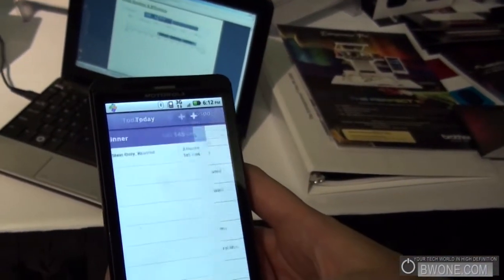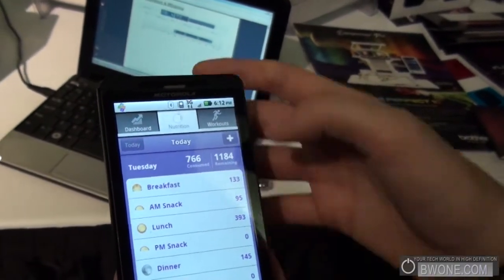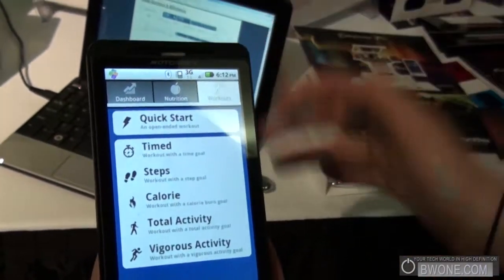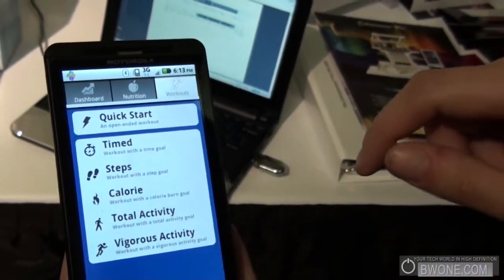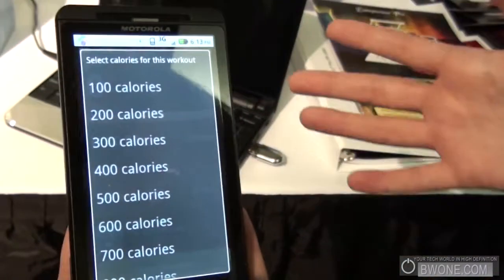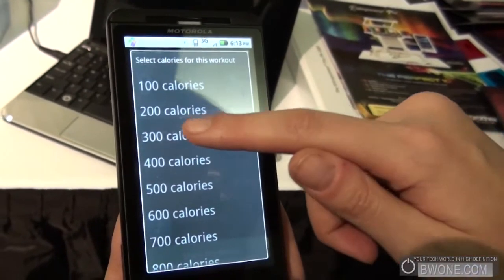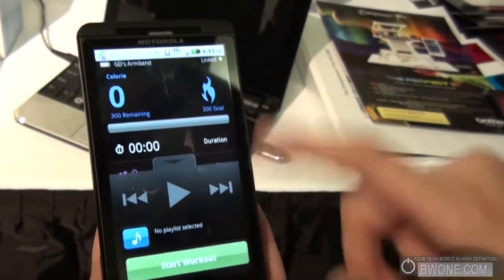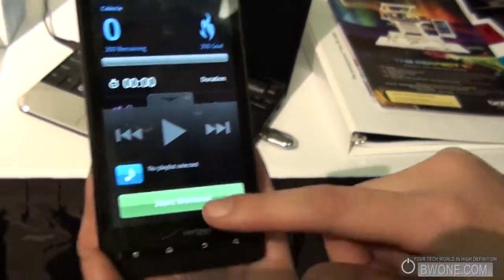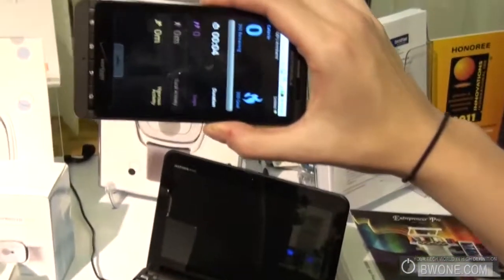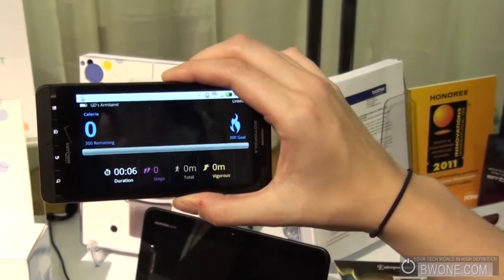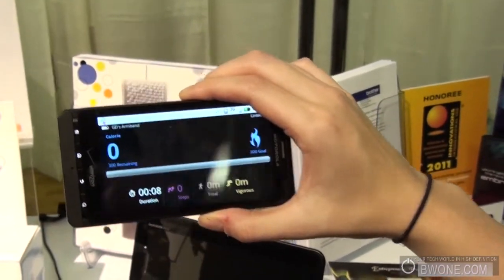Okay. So if I'm at the gym and I know I've got 300 more calories to go to reach my calorie burn goal, I can set my workout goal. Instead of just saying I'm going to run for 30 minutes, I'm going to run until I burn 300 calories. It'll sync up with my playlist. I hit start workout, and then I can just set it up on the dashboard of the treadmill, and it'll alert me when I've burned the calories.